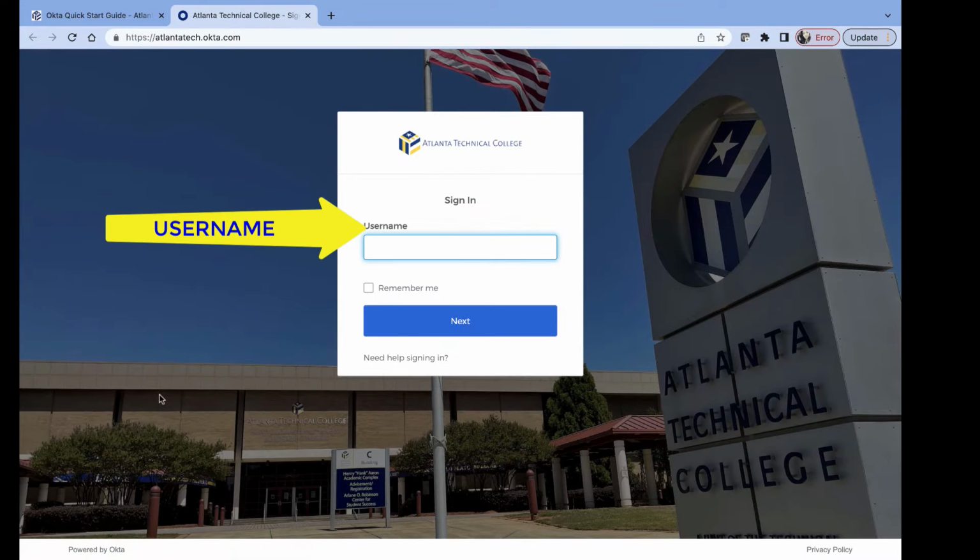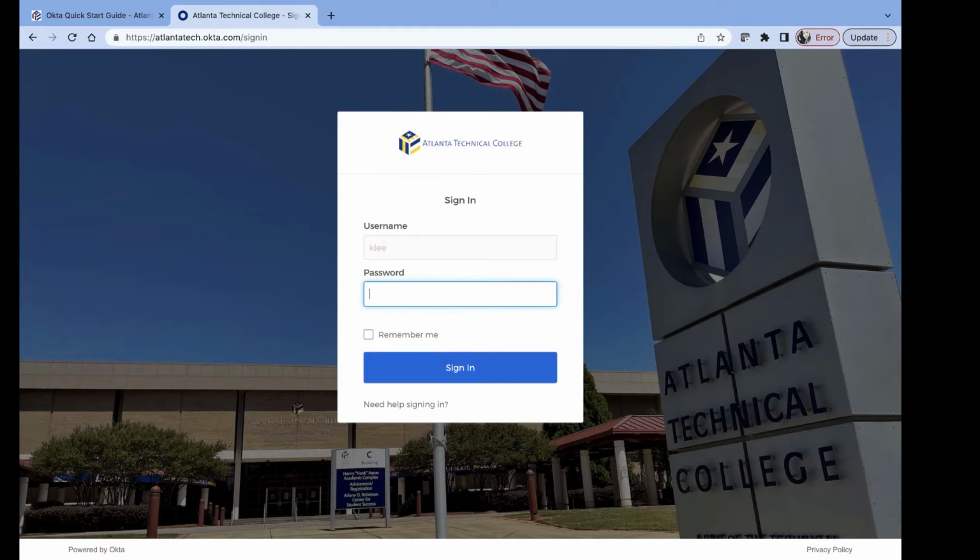The next screen will ask you for your username, and you will also need to enter your password. Be sure to choose a secure password. If you are on a privately owned device that you will be using often, you can select the Remember Me button so that it will remember your information for the next time that you need to sign in.